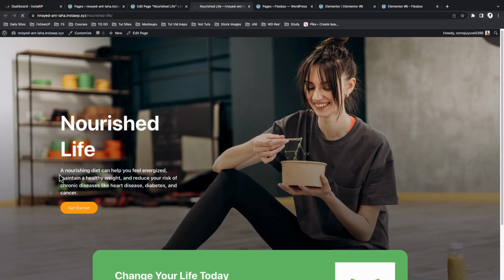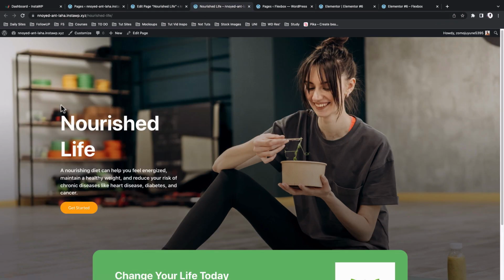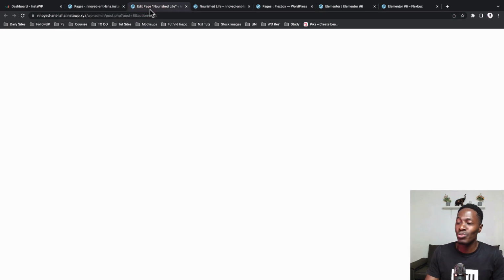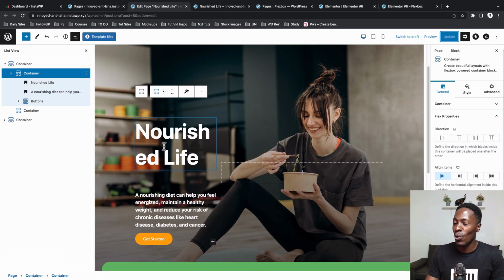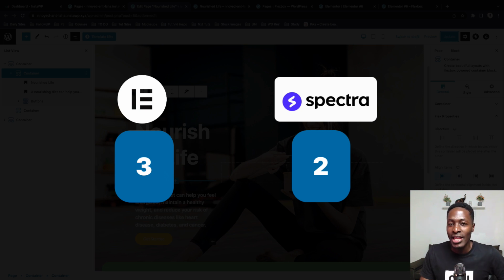I'll update. I will reload this. So we expect that this text moves up over right here. Nothing is moving. Even when I say end or flex end, that means it will be at the bottom of the container. Then I update, I come here to the page, I update. Nothing is happening. It looks like the blocks are now only positioned at the center of the container, which is not what I wanted. For now, when it comes to positioning the blocks inside the container, I am sorry to say that I'm going to give Gutenberg, in this case, a 0, and the 1 for Elementor.